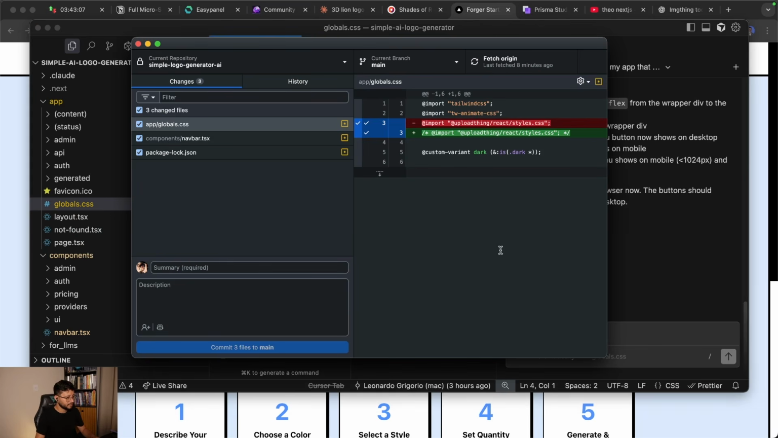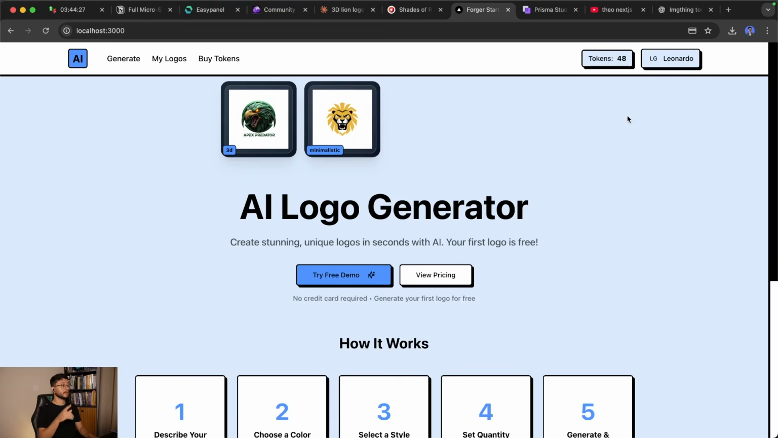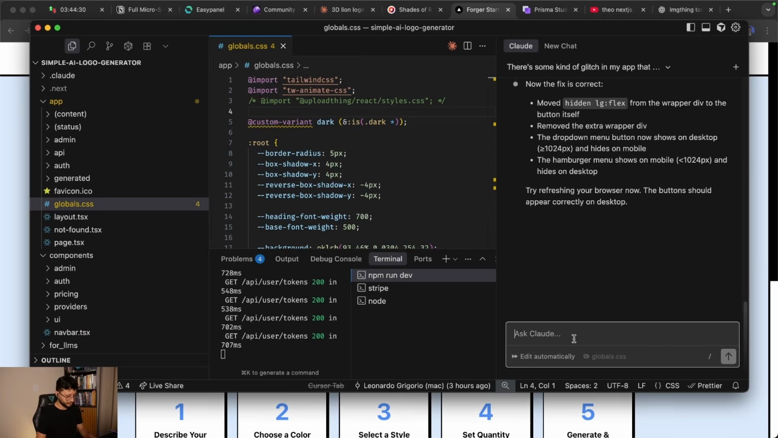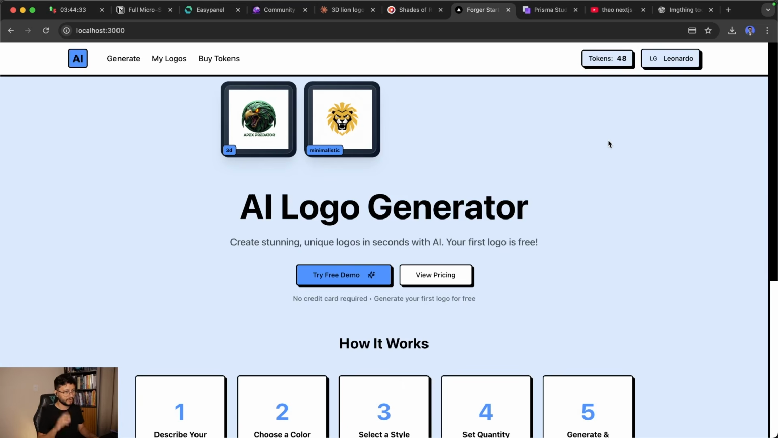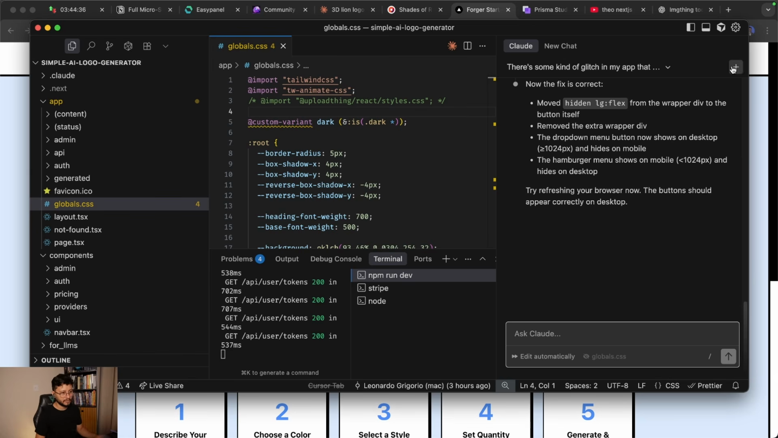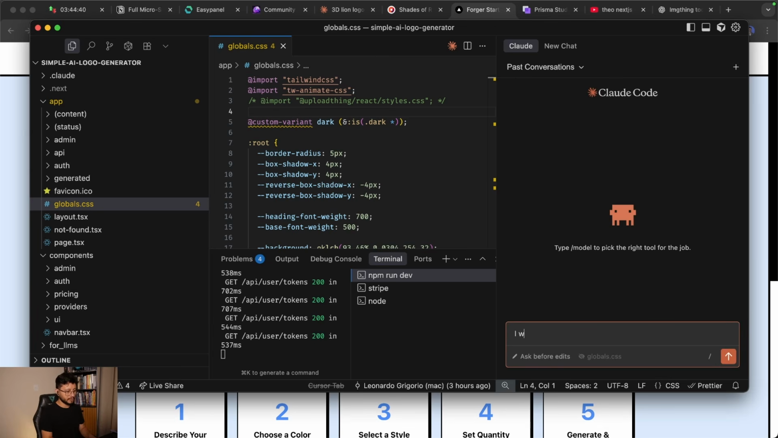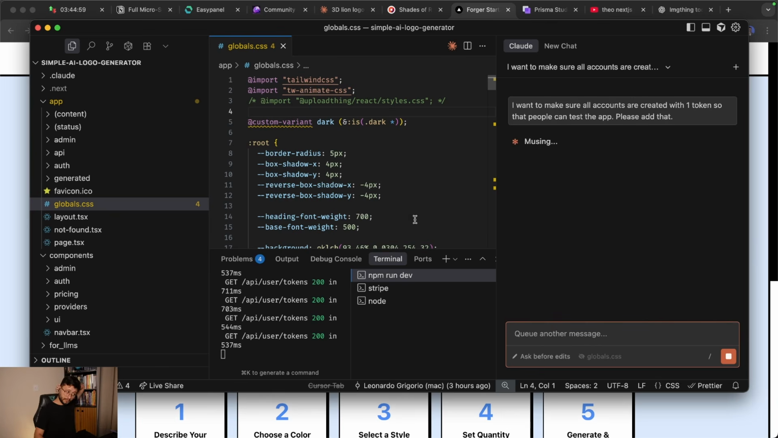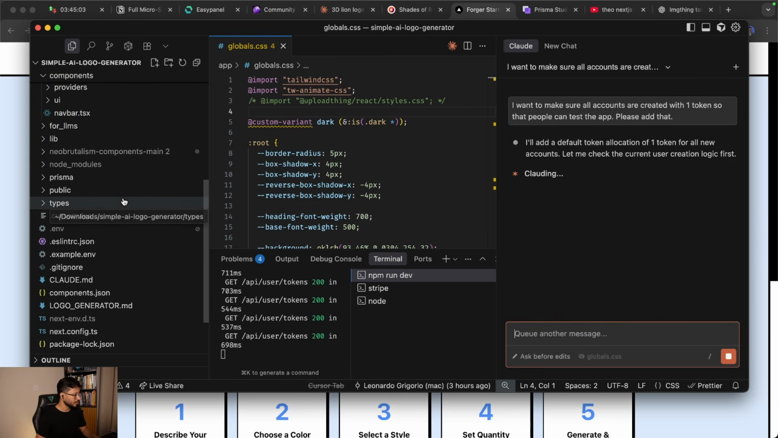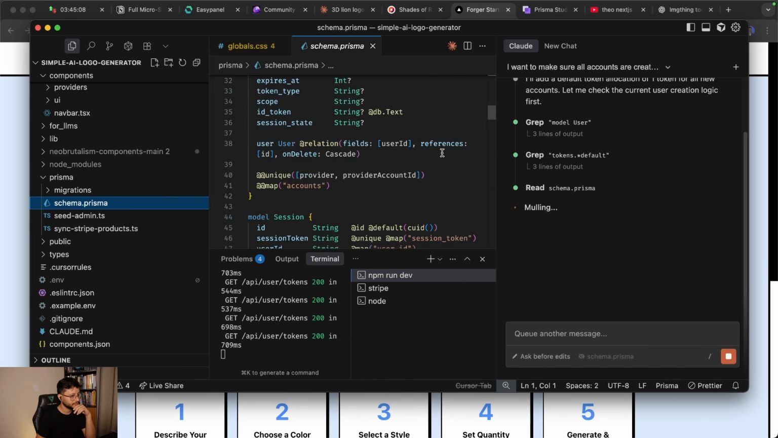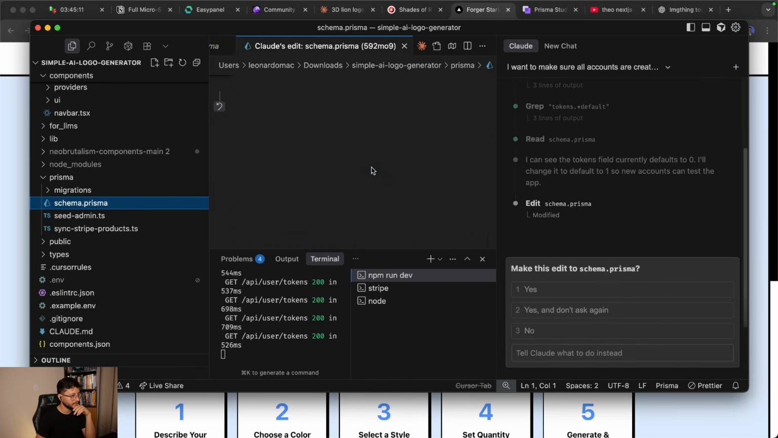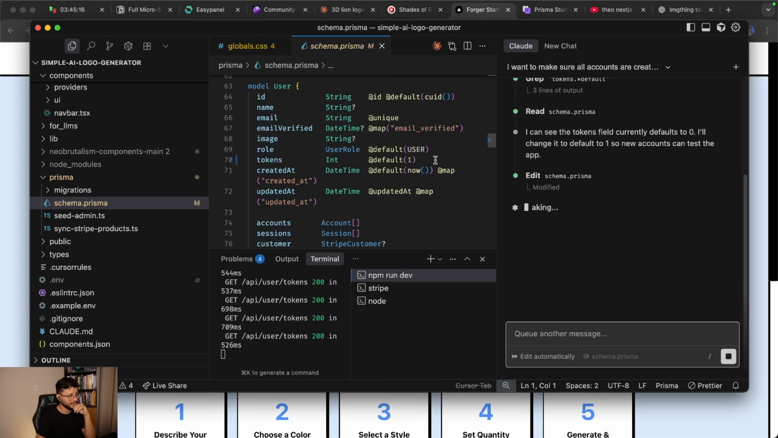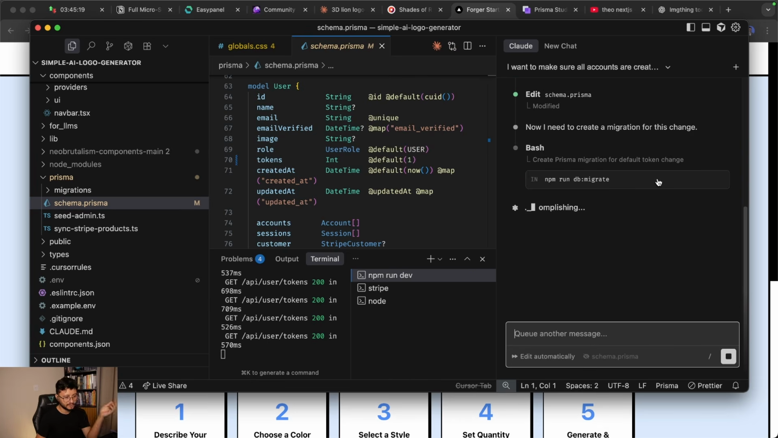Let me erase that prompt. Let's commit this change. Oh, and there's one more thing I wanted to do, which is allow people to have one token. Like each email they create has a token to use. So I want to make sure all accounts are created with one token so that people can test the app. Please add that. This should be pretty easy. It should be as easy as just altering the schema.prisma, reading schema.prisma right here. Yeah, there it is. Just default start with one token. That's really all we need.